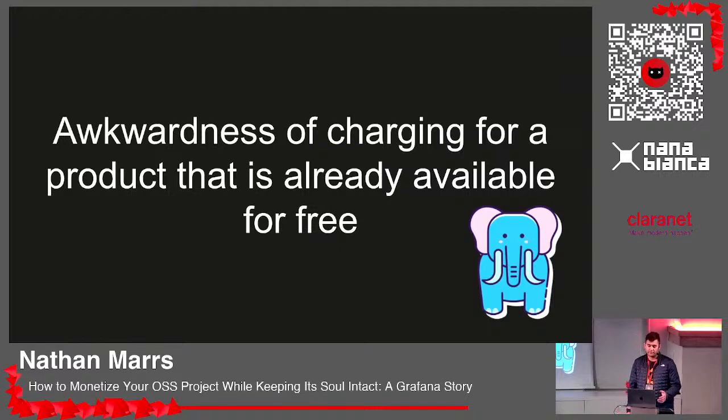This requires finesse to avoid undermining the community ethos that propelled the project's success, highlighting the necessity of transparency, communication, and a genuine commitment to user welfare in navigating this delicate balance.